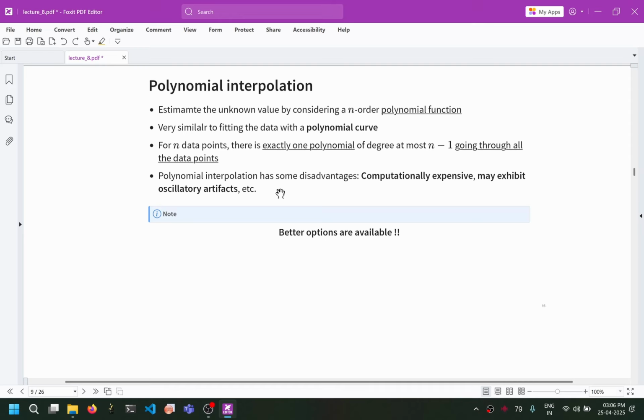But suppose you have some data and now you're trying to find minimum points or roots. In those cases, this polynomial interpolation can be used, and this gives very fruitful results.